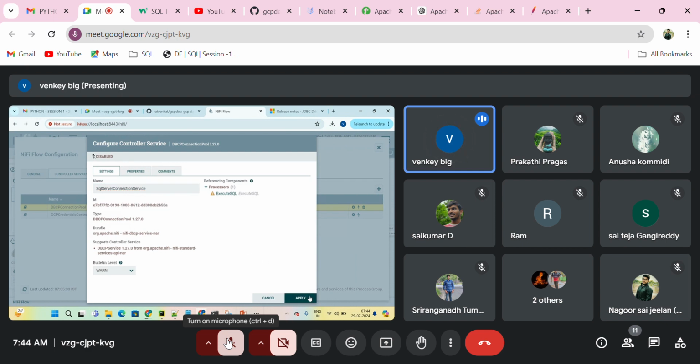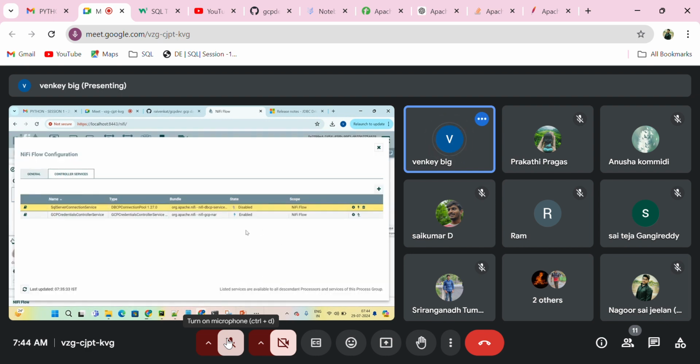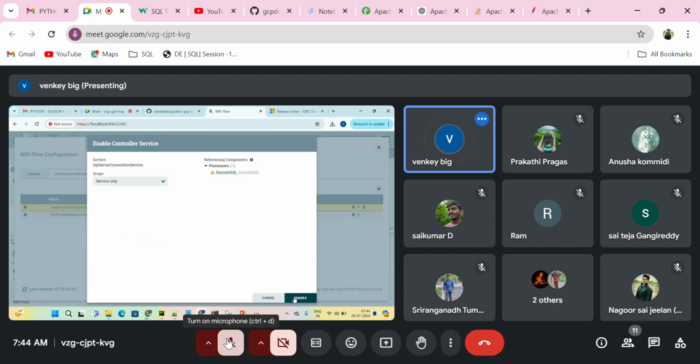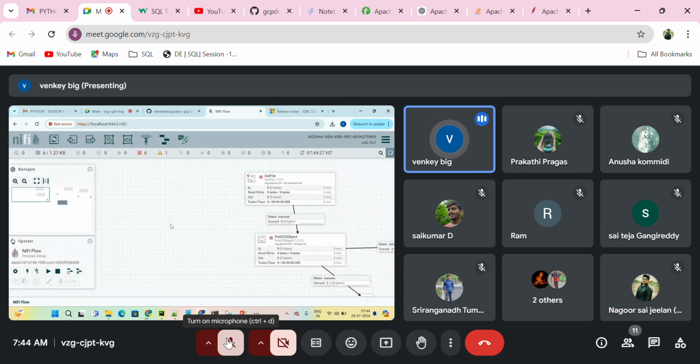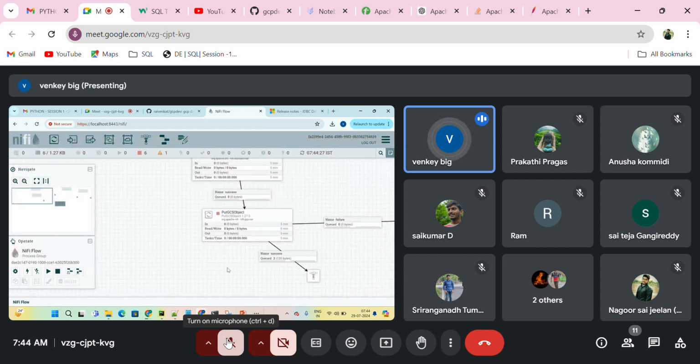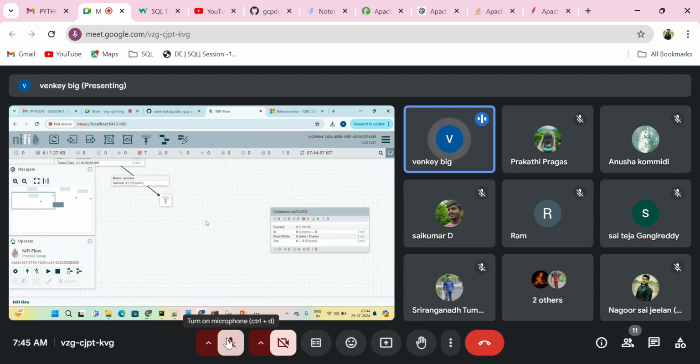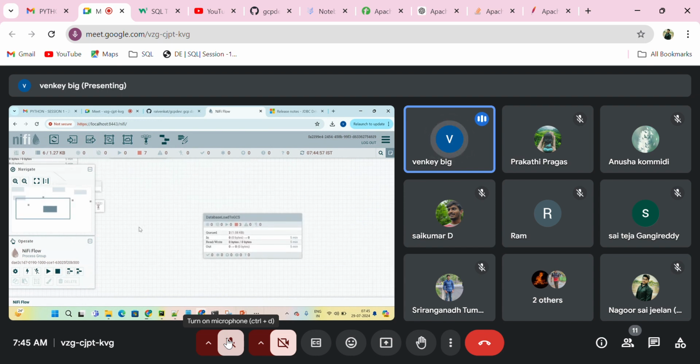Okay, so I'm just applying it. Now I'm enabling it again. You need to enable it. Okay, done. So here, if you see, this is how you will do the controller service configuration. Once you create the controller service, it is very simple to use that service.